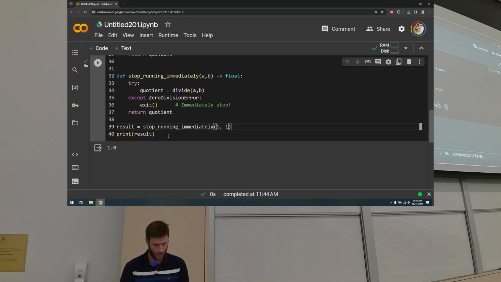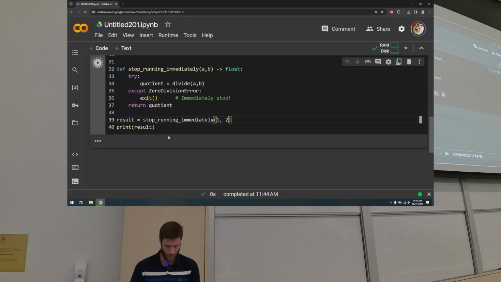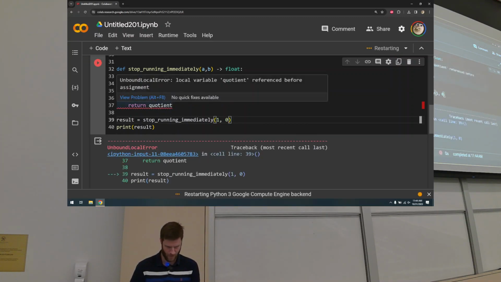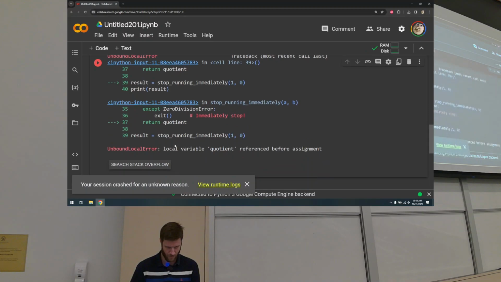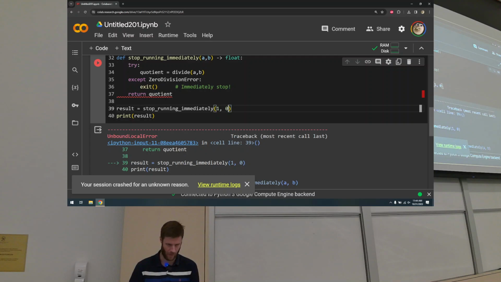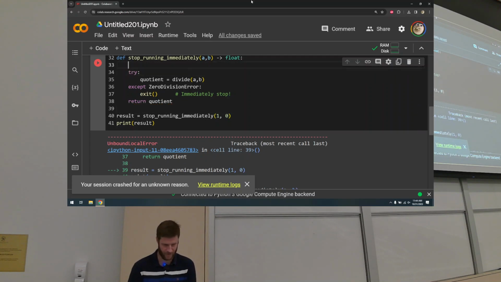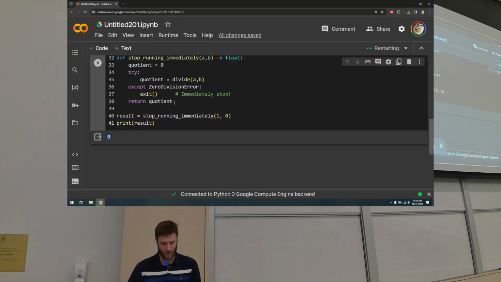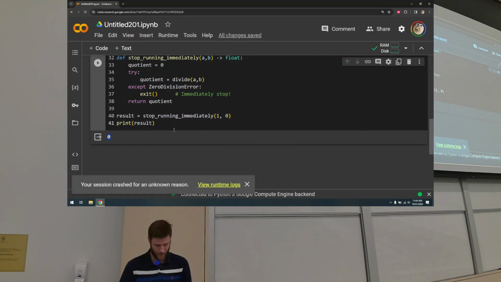1 and 1, I call it, great. 1 and 2, I call it, great. 1 and 0, it crashes. What? Why would it even? Oh, I see why it's mad. Fine. This is irrelevant. There. 1 and 0. Now the reason we see 0 here is not because the result was 0. Well, I guess, yeah, here, zero division error.